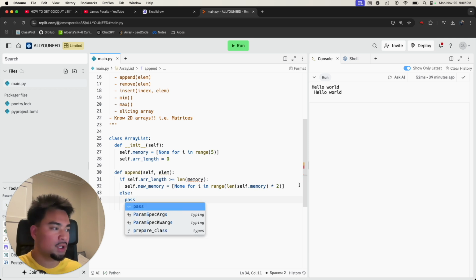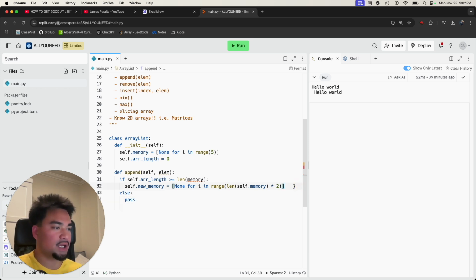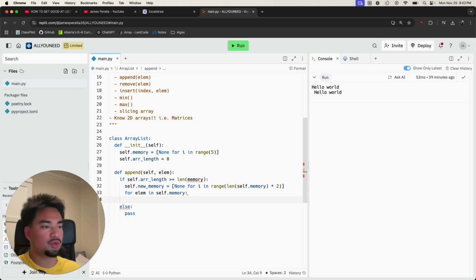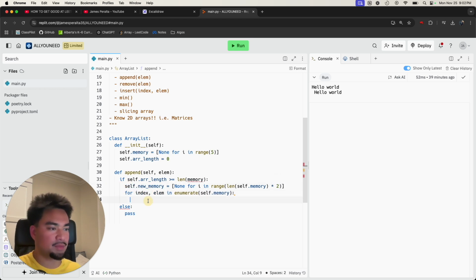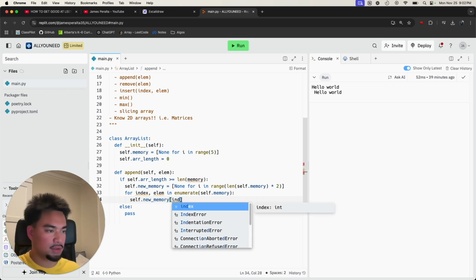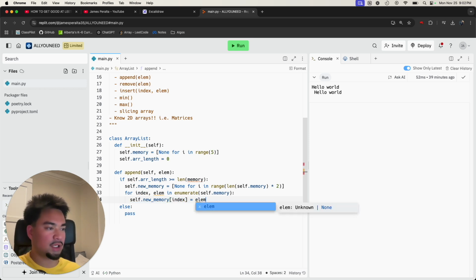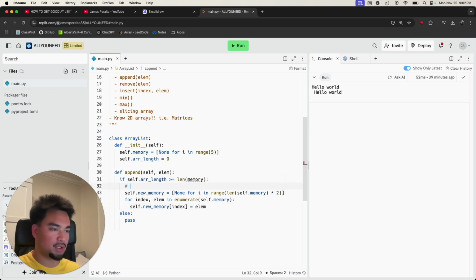So self.new_memory, for i in range, length of memory times 2. What are we going to do? We're going to, for element in self.memory, the current memory, do an enumerate here so I can grab the index. And I'm going to say self.new_memory at index equals the element. So now, here, we're creating a copy, or grabbing a new portion of memory.